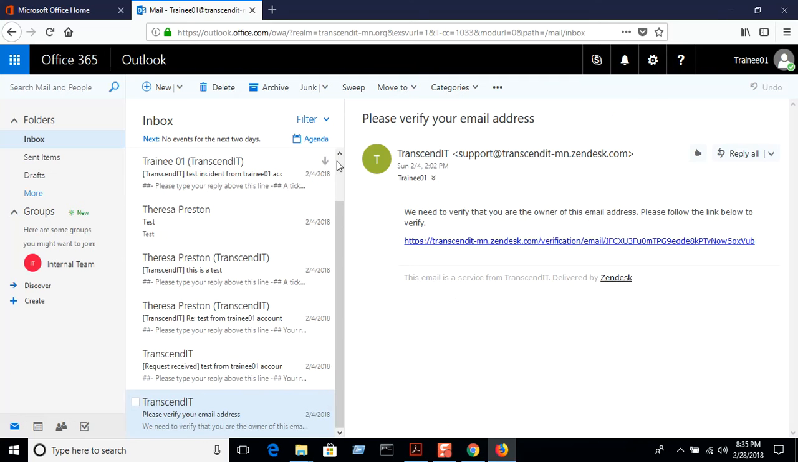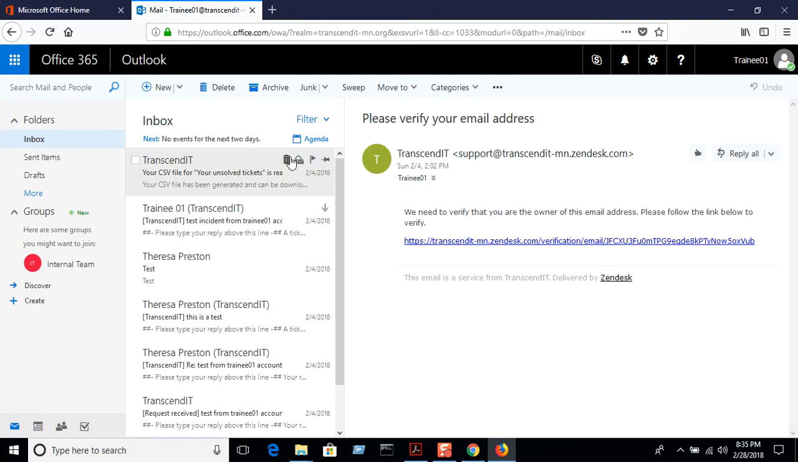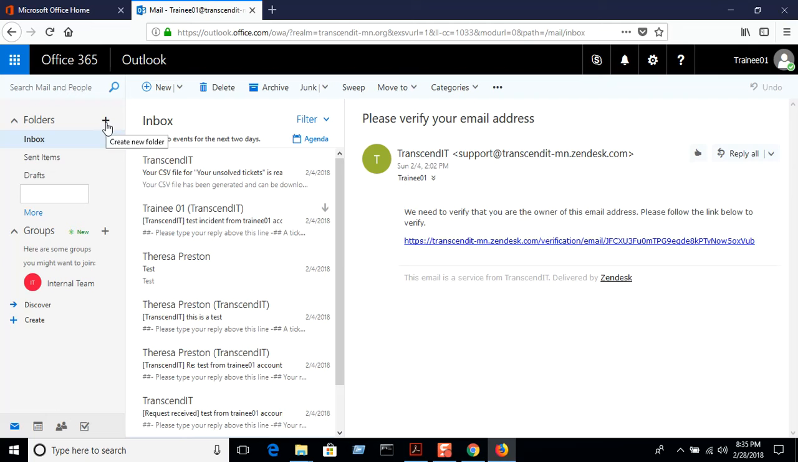So instead of just deleting them, what I would do is create a simple folder. If you go under inbox and click on this little plus box, you can create a folder, and we'll just call it tickets for now.